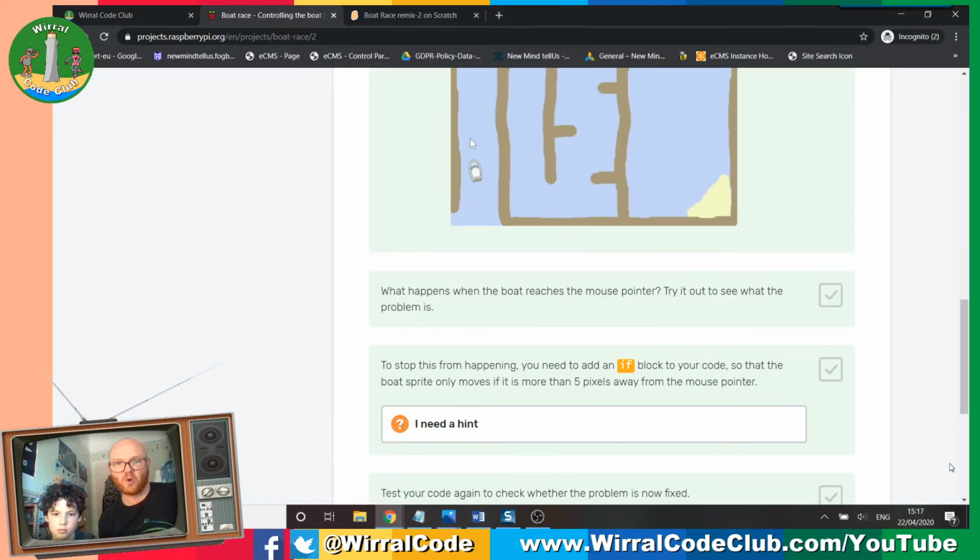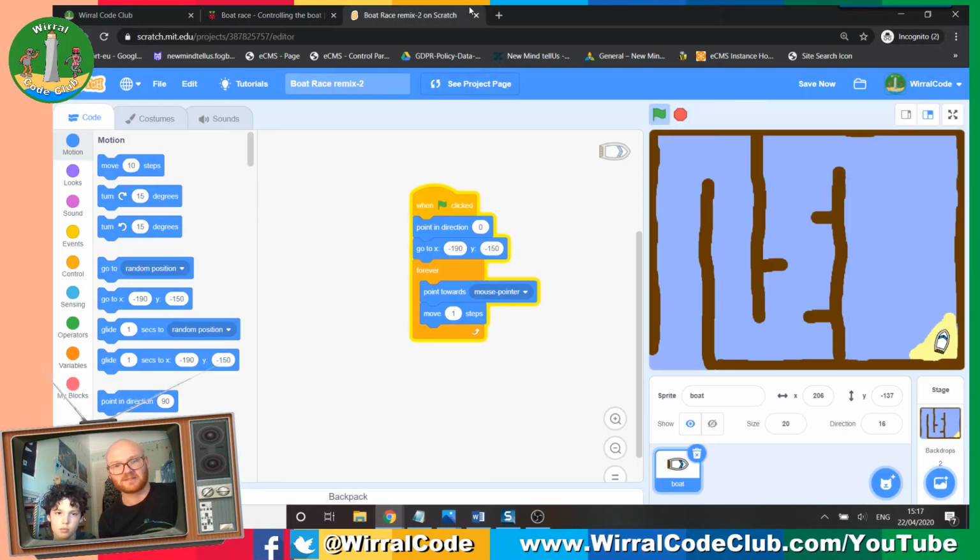All right. So it says what happens when the boat reaches the mouse pointer. Try it out to see what the problem is. Okay, so again, if you start moving around, it's doing some erratic thing where the boat's just moving back and forth, back and forth, back and forth. Which wouldn't happen in real life.